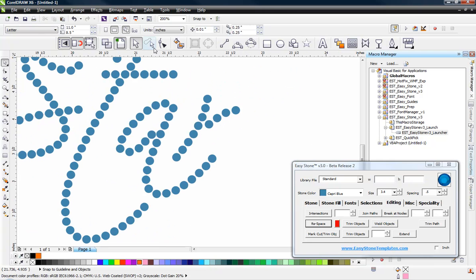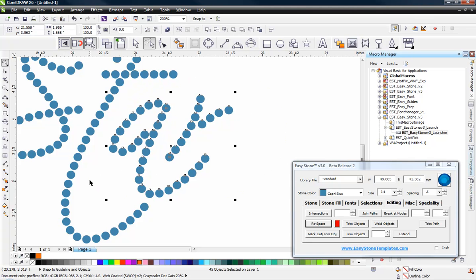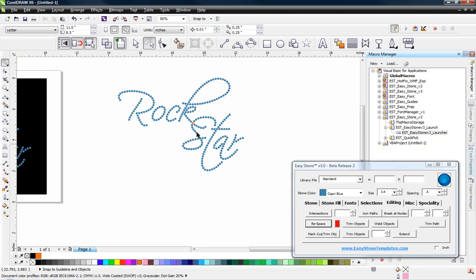Okay? And then what I'll do is I'll grab my freehand pick tool here in Corel Draw X6, and I'm just going to slide my A over a little bit because I think that'll look a little bit better. Alright, so there we have our finished product.